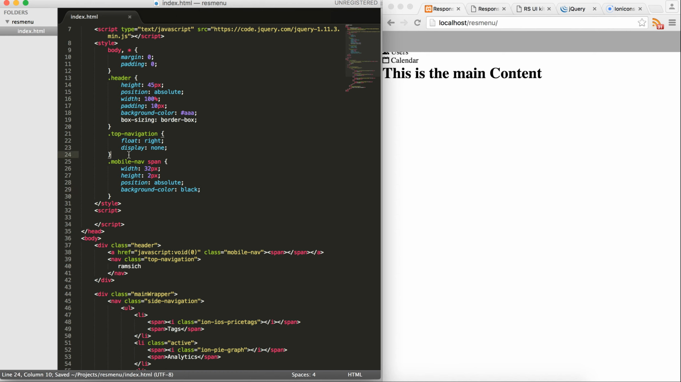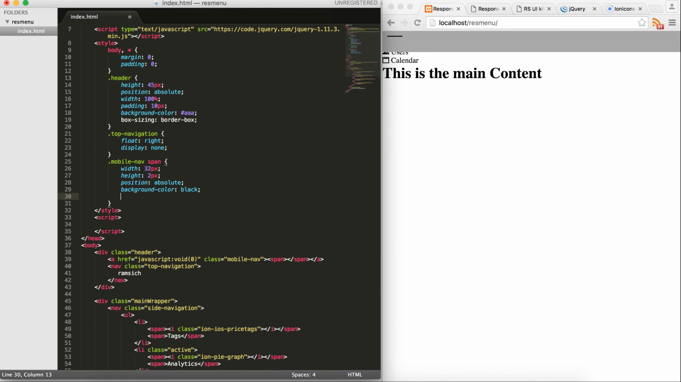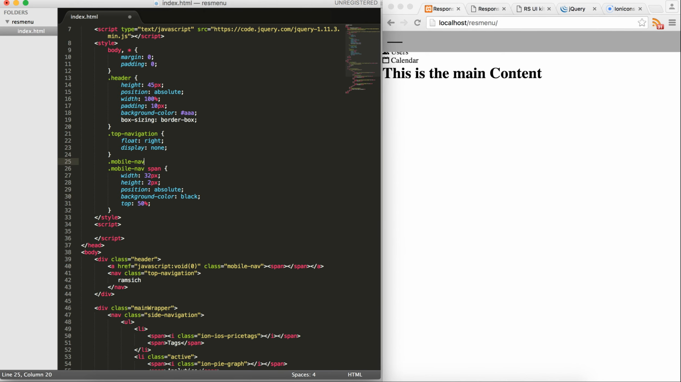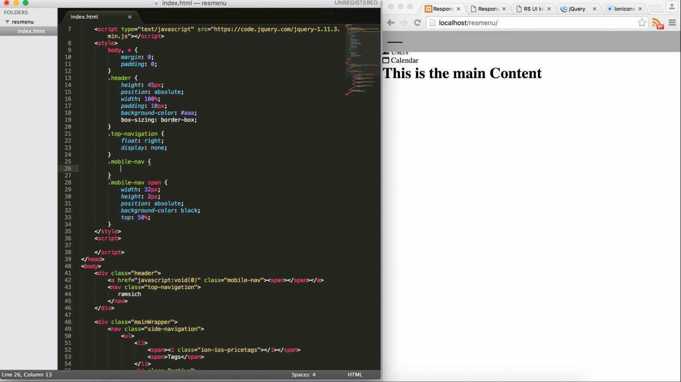We just need to make sure that, okay, let's see how it looks. It looks something like this, and I want it to be centered on my header. So I'm going to do top 50%, so it comes to the middle. But also I would like it to be on the right hand side of the menu. So on the container element, which is the mobile nav, I would do float right, and then you can see that it goes over here.